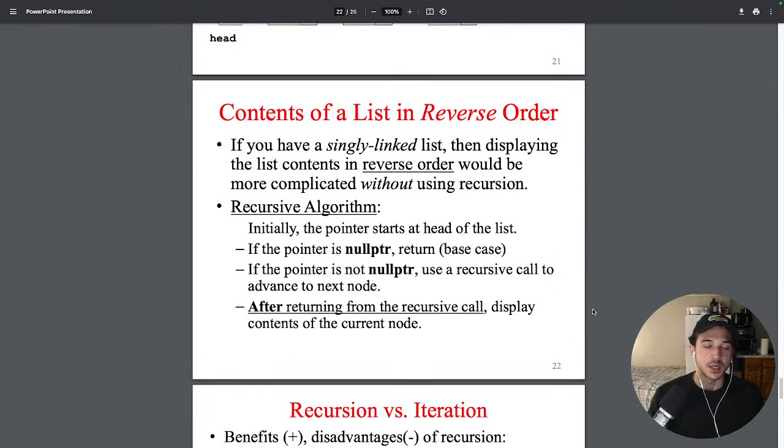Contents of a list in reverse order. If you have a singly linked list, then displaying the list contents in reverse order would be more complicated without using recursion. Recursive algorithm. Initially, the pointer starts at head of the list. If the pointer is null pointer, return, the base case. If the pointer is not null pointer, use a recursive call to advance to the next node. After returning from the recursive call, display the contents of the current node.